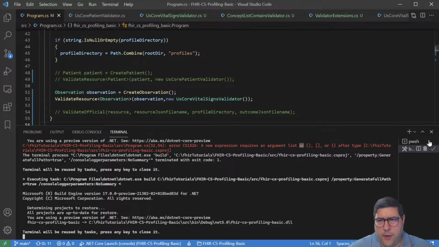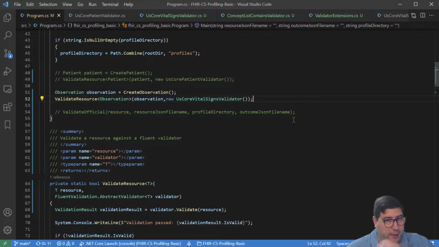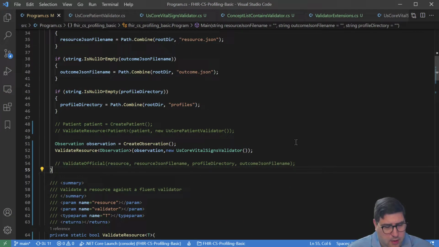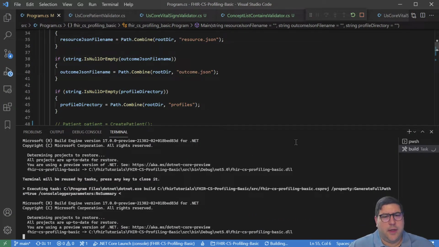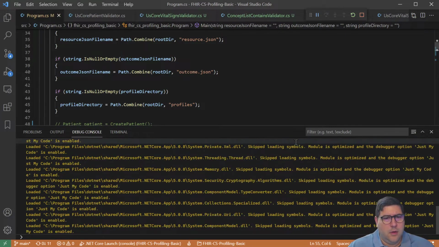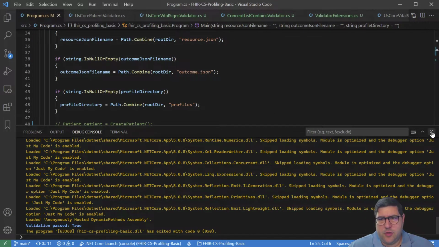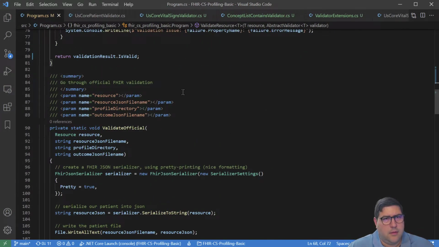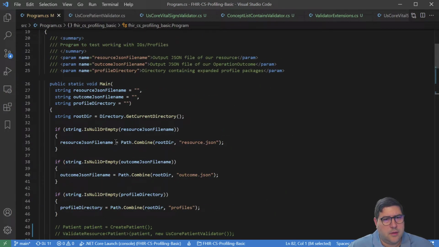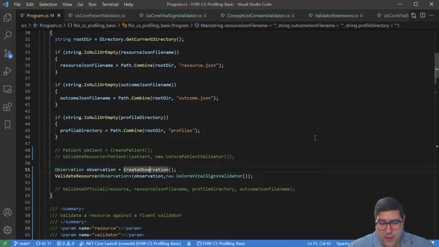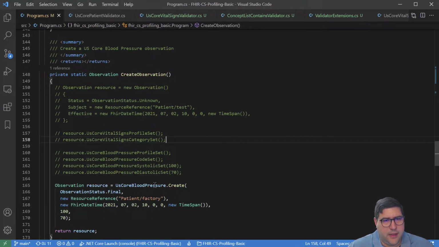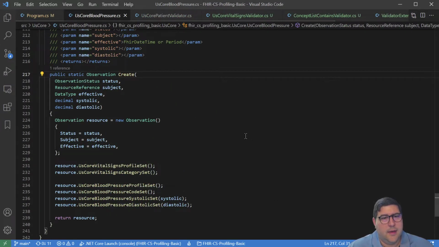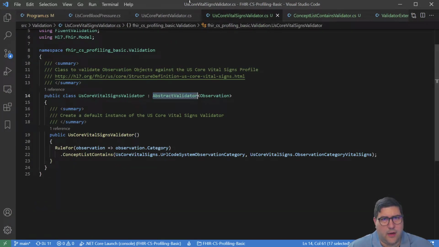There we go. Was just in a weird state. Perfect. So now, if we run this, we should get through our same thing we were doing before, which is to say validation passed true. So in here, since we were calling create observation, create observation is actually using this US core blood pressure create function that we had. And it's actually setting everything up, and it does set the category, which is what we were checking here.